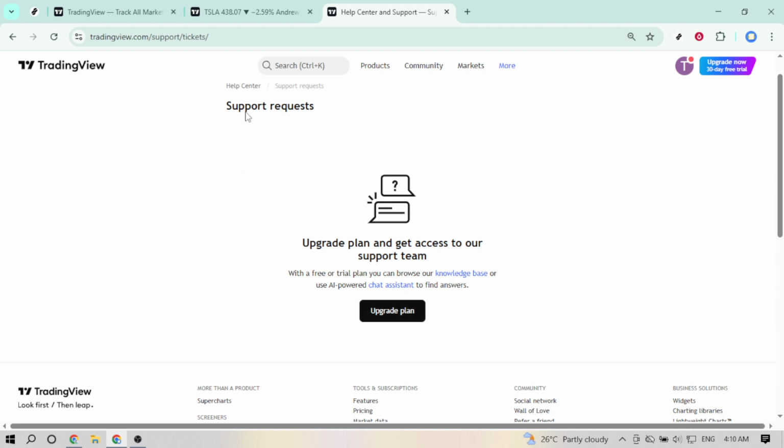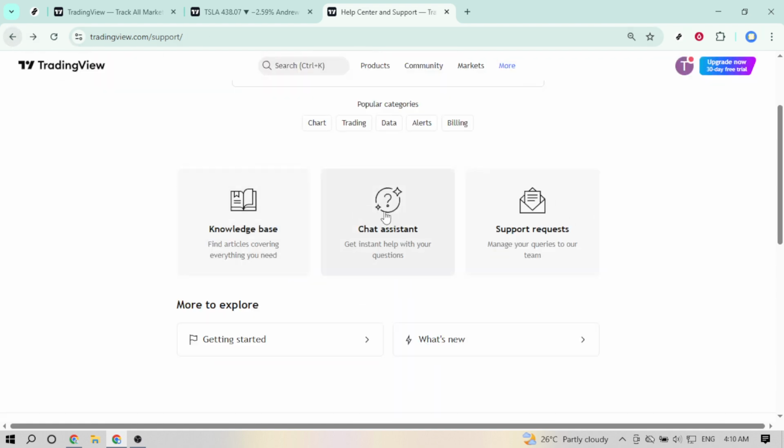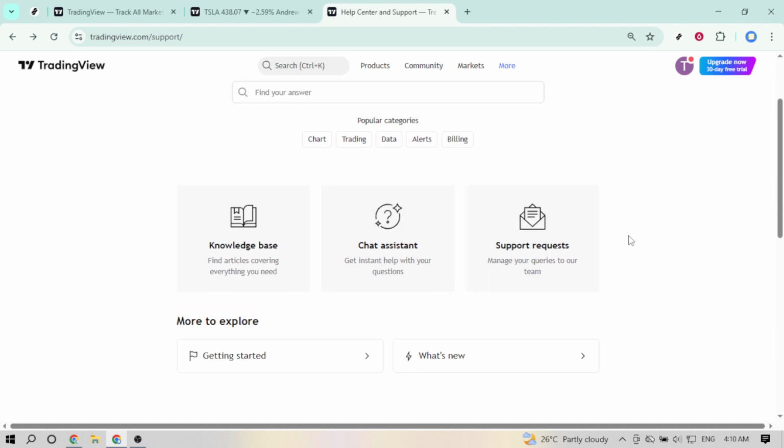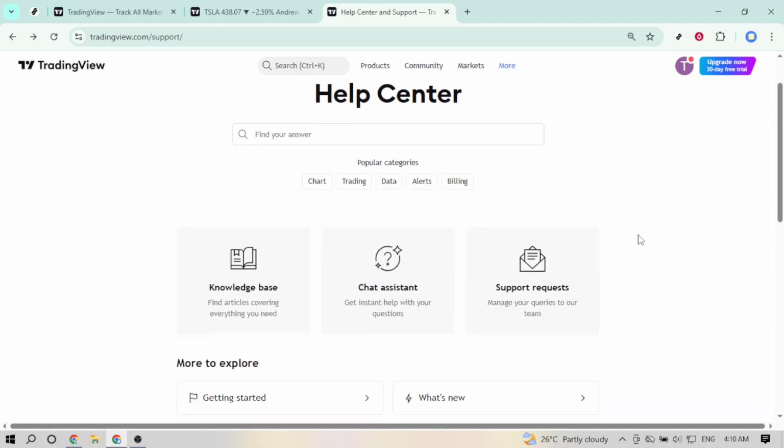If you're considering upgrading, check the plan comparison on TradingView to confirm that ticketed support is included and suits your needs. If upgrading isn't an option right now, make the most of the chat assistant and explore the Help Center articles and community discussions, which often cover common problems and quick fixes.